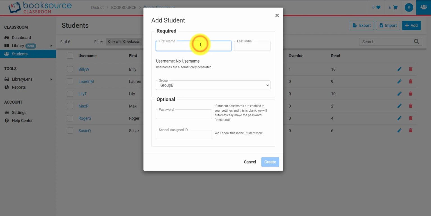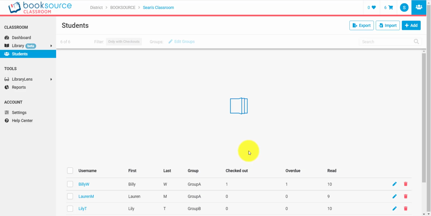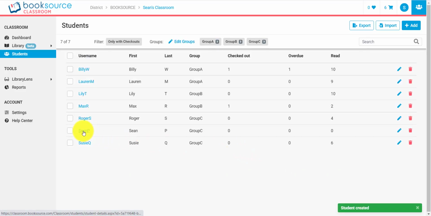Or you can just click add. So let me add myself in here. Sean P, I'm going to say that I want to be in group C, and I'm not going to assign a password or a school assigned ID. The school assigned ID shows up in the student area, but most people don't use it. Passwords are only used for higher grades, where you're concerned that other students might try to access another student's profile and mess with some of the results. So we're going to go ahead and create that student, and there we go, I show up.